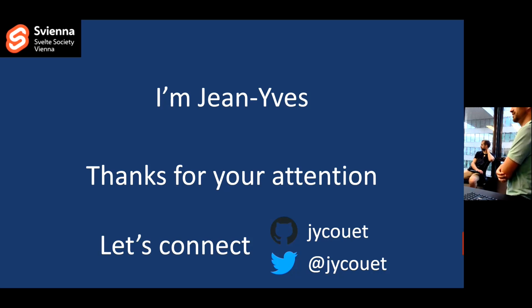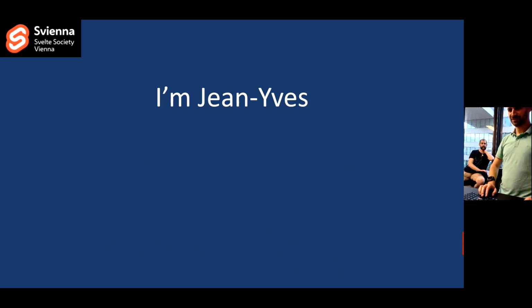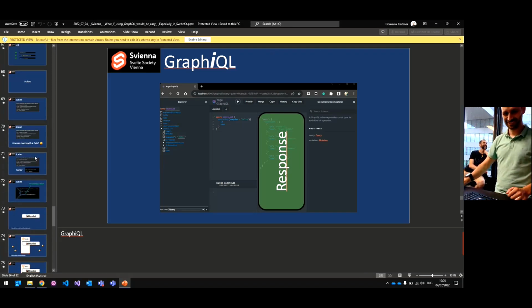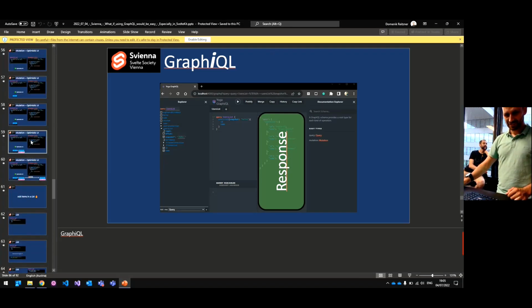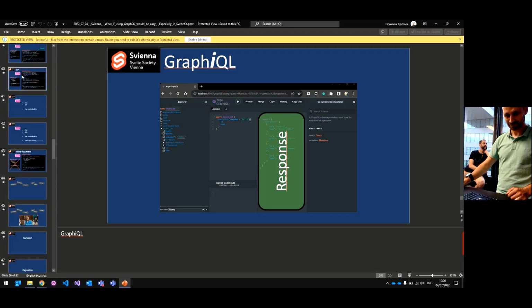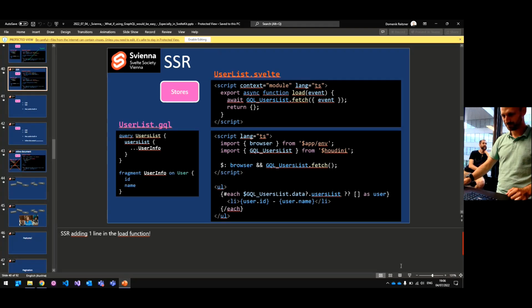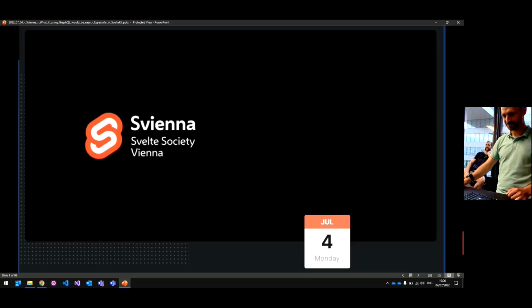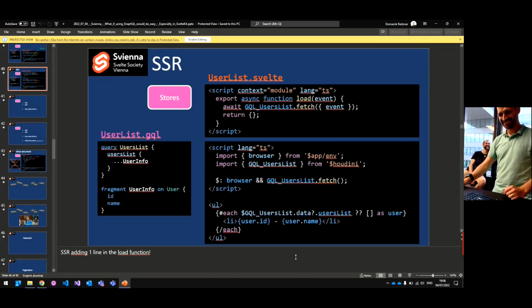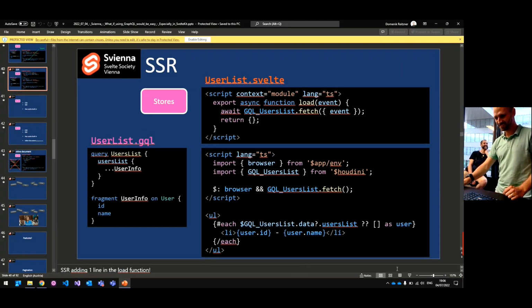Other questions? Can you go back to the load function example? It's far away. Load function. Okay, I have a question in between. Did you really prepare all of this today? Yes. You can leave it like this.